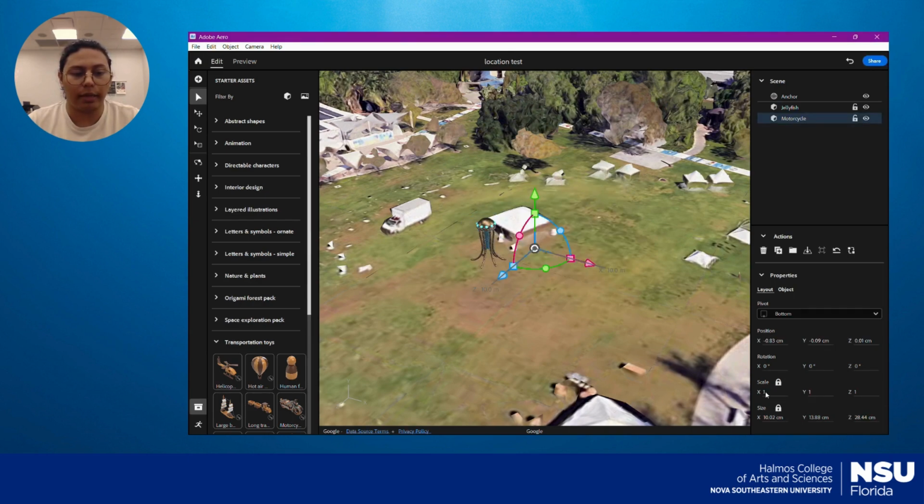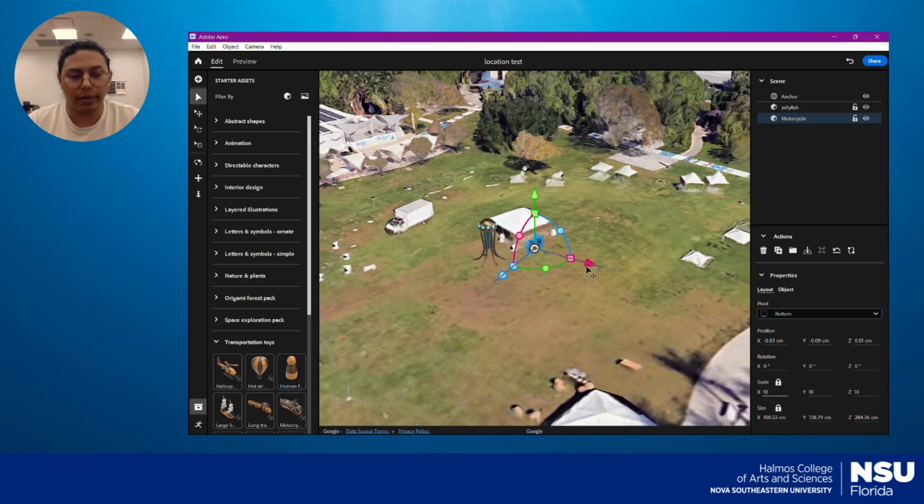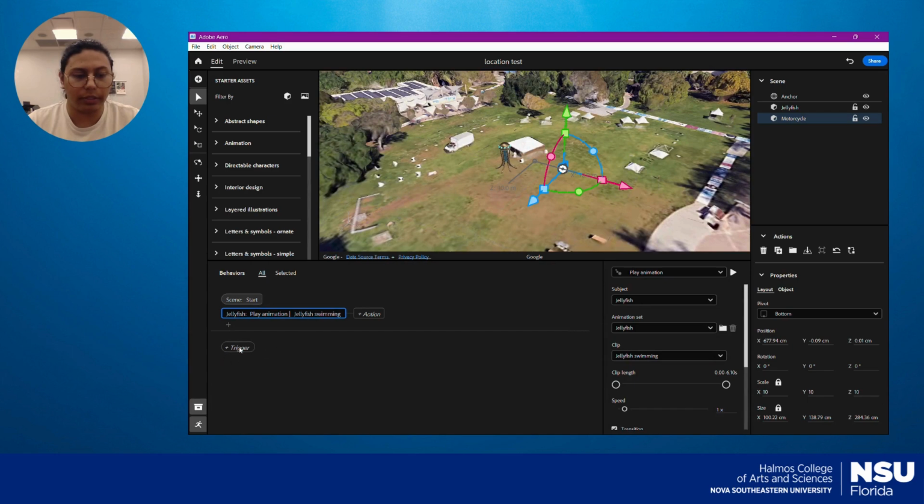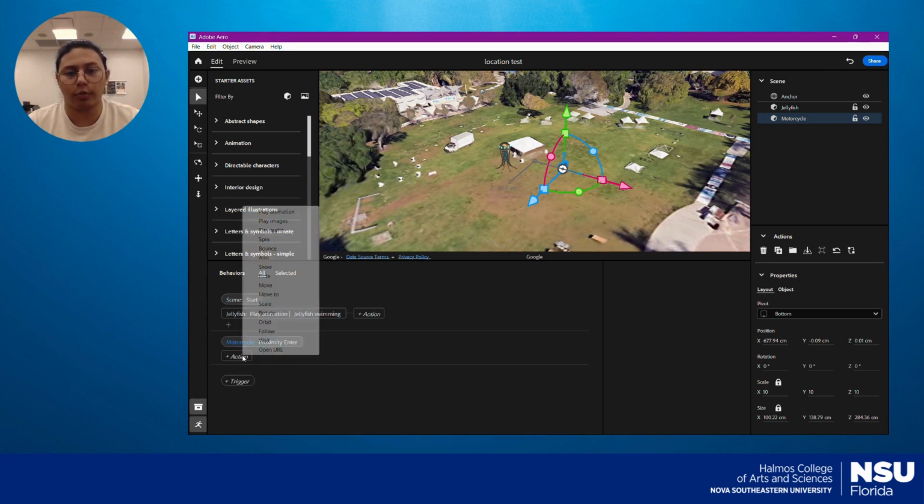But I'm also going to add in this motorcycle. Again, it's too small, so I'm going to scale it up a bit for it to be more visible. I'm going to move it to a position that I would prefer. And again, I'm going to add another trigger to it. But this time, I'm going to have the trigger be on proximity enter. So as soon as you get closer to this object, it'll actually start whatever action you give it.